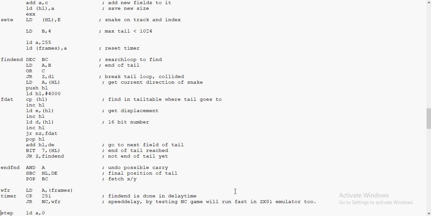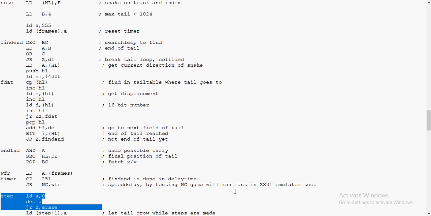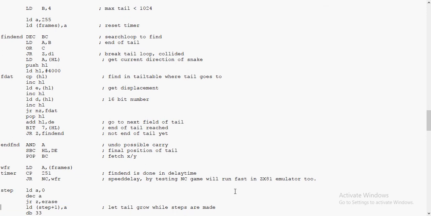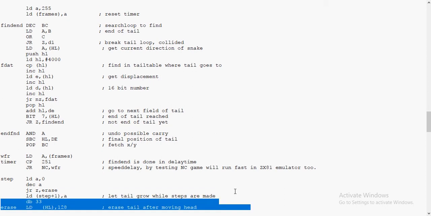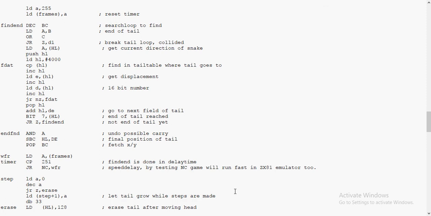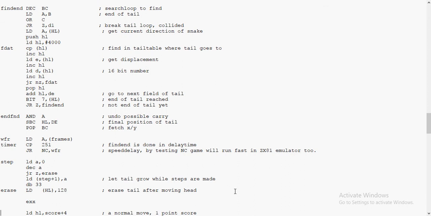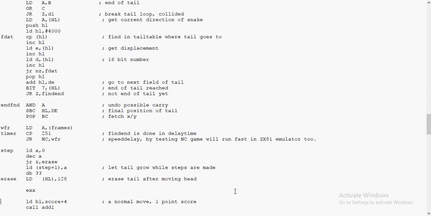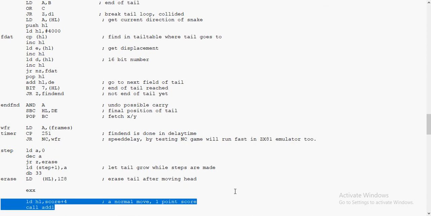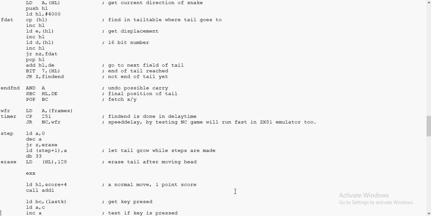then we continue. Do we have a growing tail? If it is 0, we must erase the tail. If it's not 0, we simply write the new value back to the steps, and we skip this step by hiding the erase command in a simple load HL with the value register. Otherwise we erase the tail. Now we have moved one position, which always adds 1 point. Great, we have moved a point.